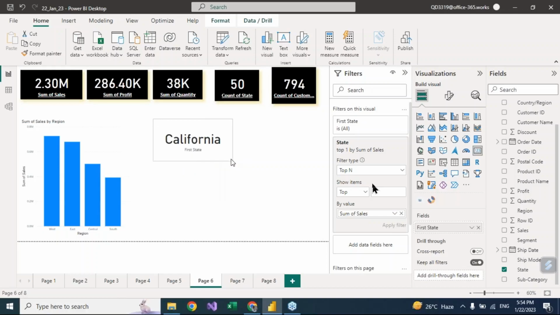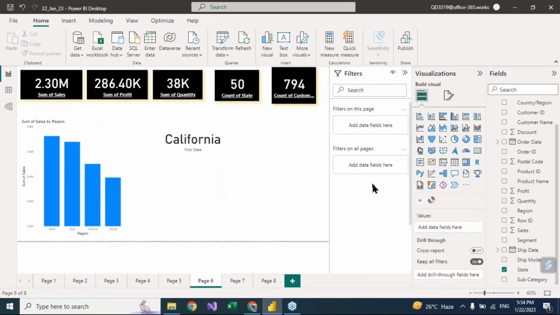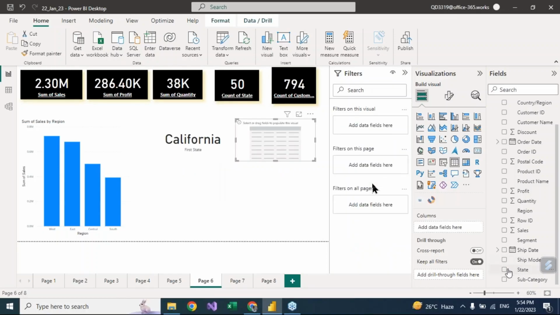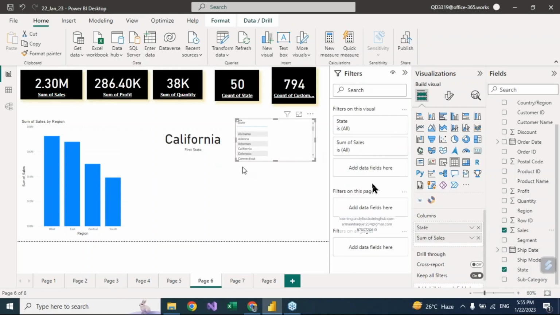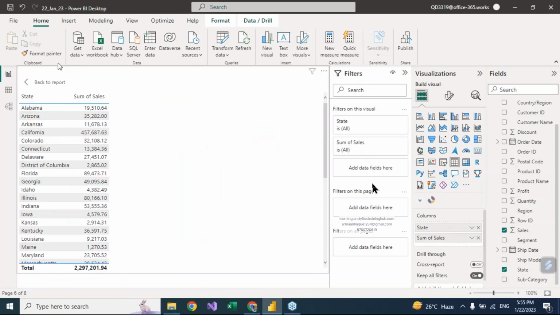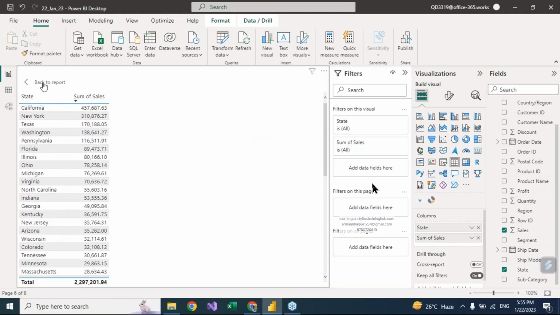If you want to cross check this, I can show in the table here. I'll take the state wise. What is the sales? State wise, what is the sales? And I'll sort this based on this one. California is the highest.